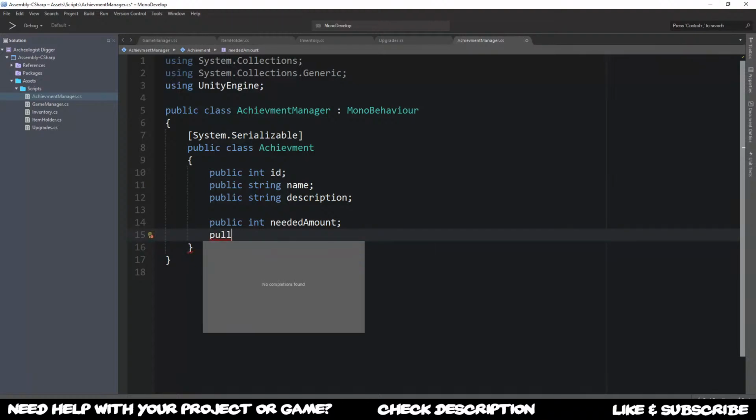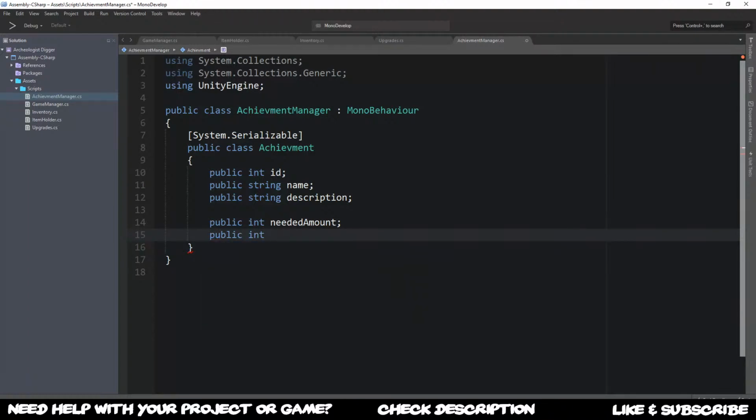Next one is we need to have a current amount, meaning we need to know what we have already achieved, so we're gonna name it current amount. If you want to, you can visualize that using a slider directly inside the inspector, but well, up to you completely.